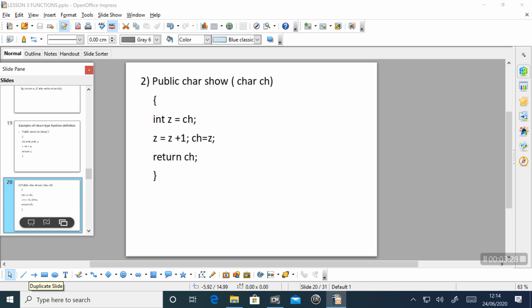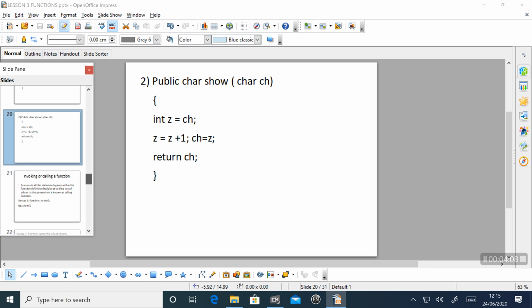Okay, then look at the second example. Public char show char of ch. Here in the argument list, we are passing a character value as a parameter. And look at the data type. Here we give public char show. The function name is show and the data type is char. So this function will return a character value. Look at the statements: z equal to ch, z equal to z plus 1, ch equal to z, and return ch. Return ch means this function will return a character value.